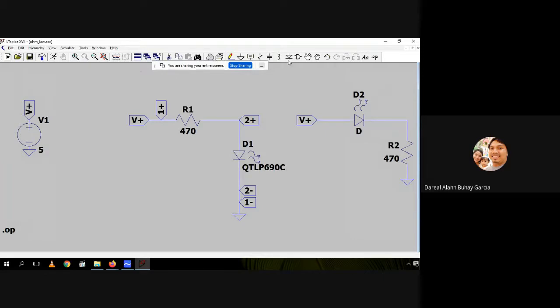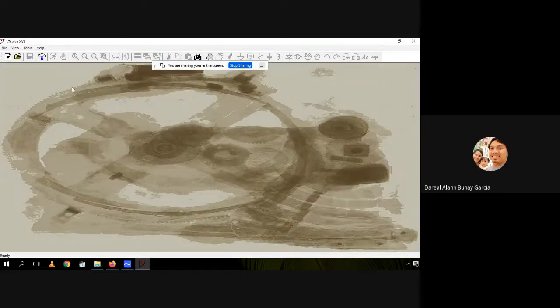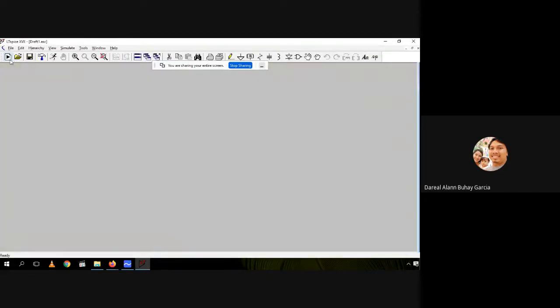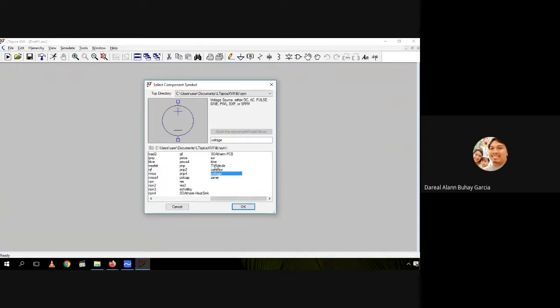Okay, you can close this. If you want to create your own circuit, you could do so. So, new schematic, and here are the components. As for the voltage source, go to Component, then voltage, voltage source.